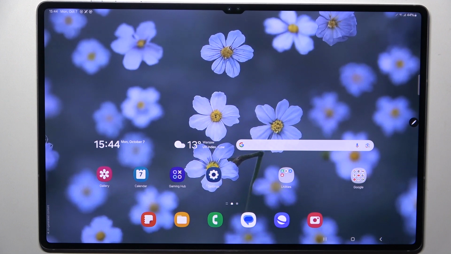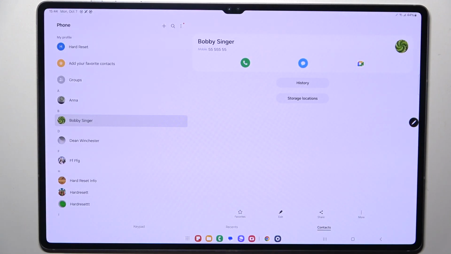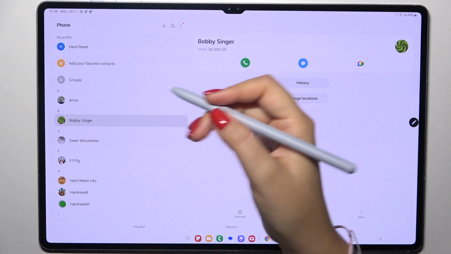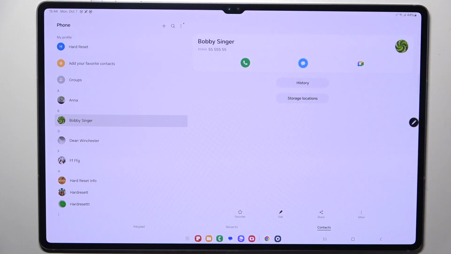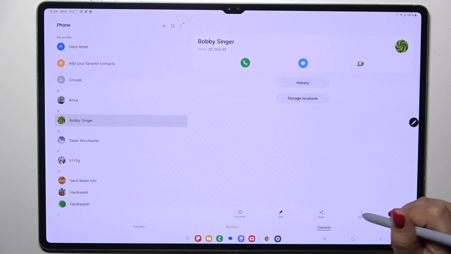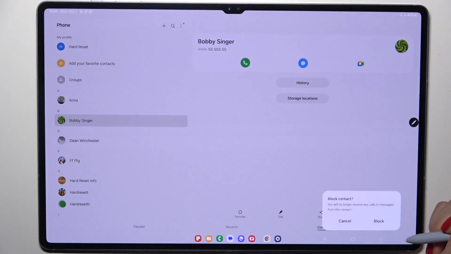So let's start with opening your contact list. I'll show you how to block a number you've got currently saved, and then I'll show you another way, which is more manual. So here in your contact list, just find the contact you'd like to block and tap on it. You should have it opened on this right side, and all you have to do is to tap on more, so the three dots icon, and tap on block contact.